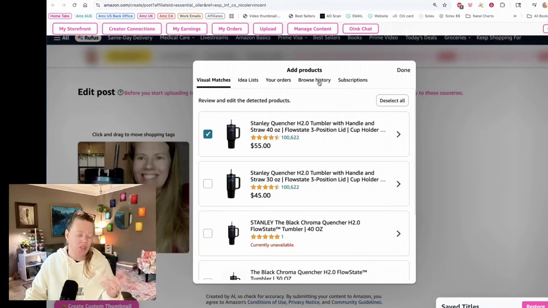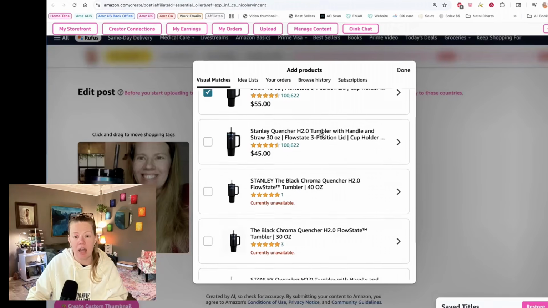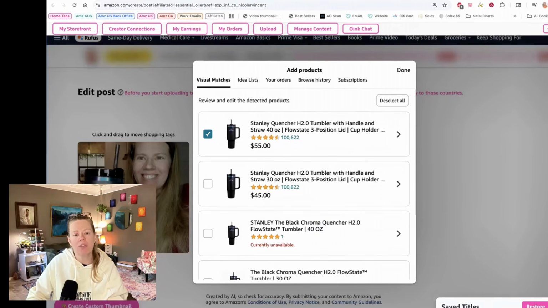if this is something you are wanting to search if they were getting the wrong thing. So we're going to say, yes, it's the Stanley Cup. And then like I'm wearing the R ring and I totally could tag that, but I'm not going to really do that. I think it's fine. And this is the 40 ounce. So that's what I want to do.